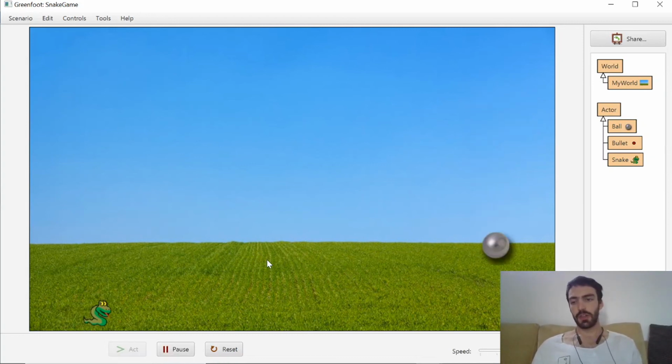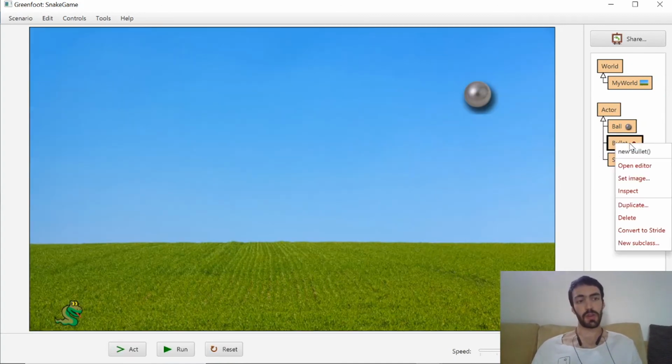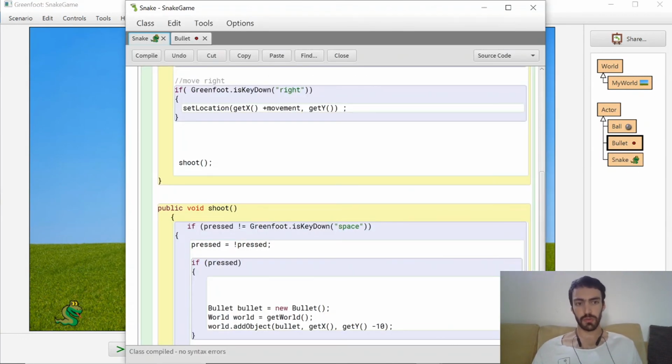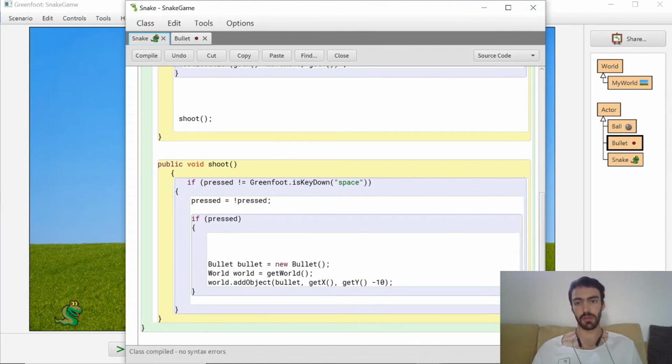Okay, so in this video, we allowed our snake to start shooting. We encountered some problems with pressing the spacebar, and we were able to overcome those problems by using some extra logic and introducing it into the game.